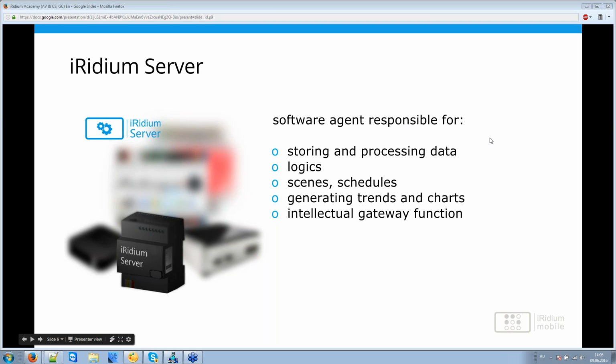Okay, great. I'll continue. About iRidium server. What is iRidium server and when would you need to use it? If you need to store and process data and you don't want to do it on the control panel, if you want to use continuous logics, scenarios 24/7 and more, if you want to create schedules in your graphic interface, generate trends and charts, or use some gateway functions, you have to use iRidium server. It is a good solution for databases, and it's like a SCADA system for your audio, video, and automation equipment.